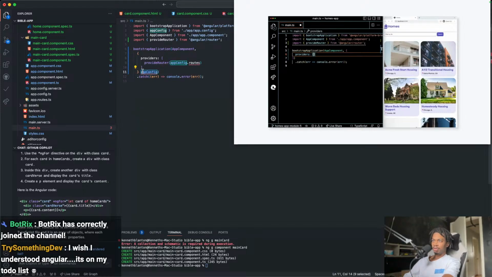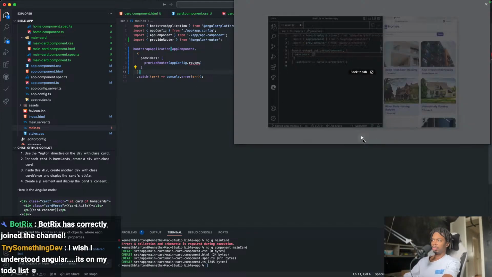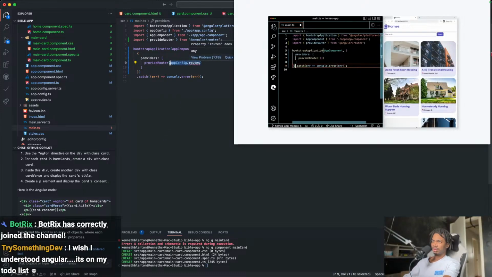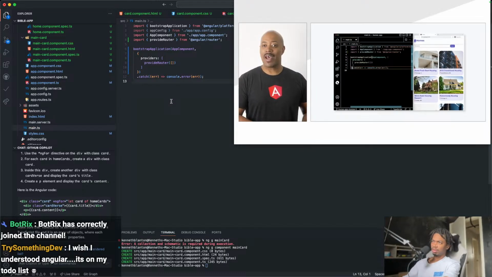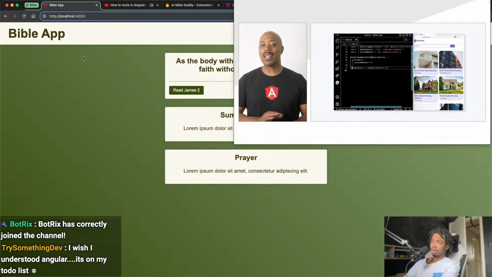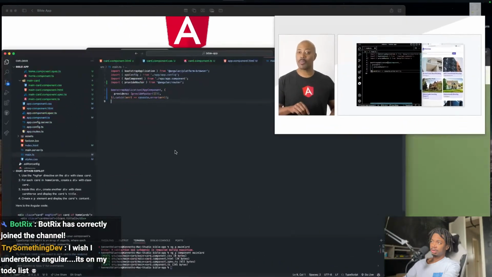I guess I'll delete this. Bet. Set the provider's property value to be an array. Then, as an entry to the array, add a call to the provide router function while passing in an empty array as a parameter. This empty array represents our application routes. Routes define which paths link to components in the application. We haven't defined any routes just yet. We're going to take care of that and then return here to replace this array.